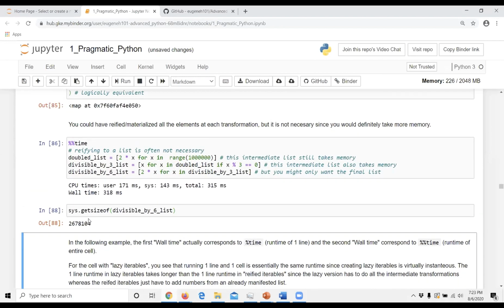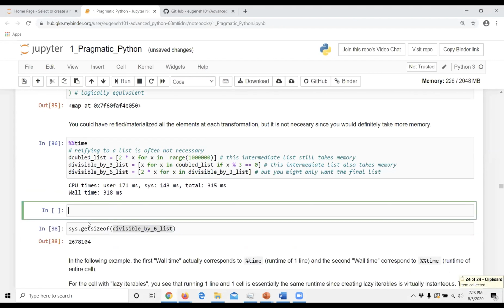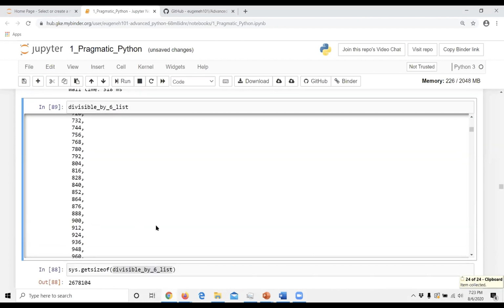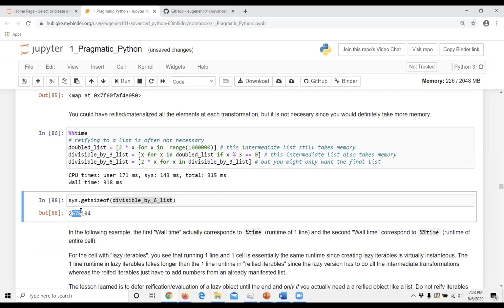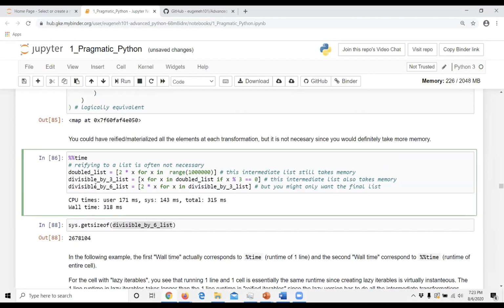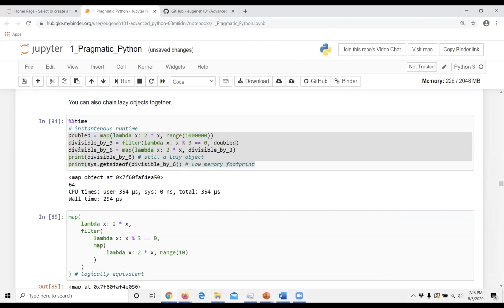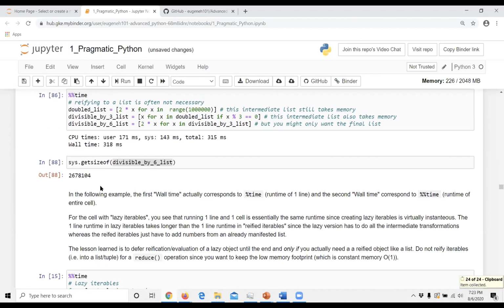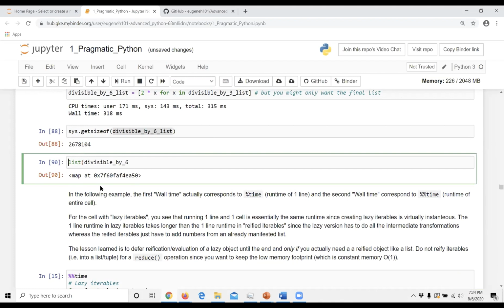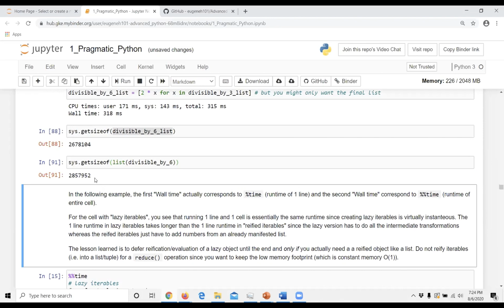So this list, if I were to print it out, well, it's quite large. I don't know how many elements there are, but it's quite large, right? It occupies 2.6 bytes, right? But it's identical to this generator if I were to manifest it. So if I were to manifest that one, I should get the exact same result. Oh, I got perhaps a little larger, but basically the same thing.